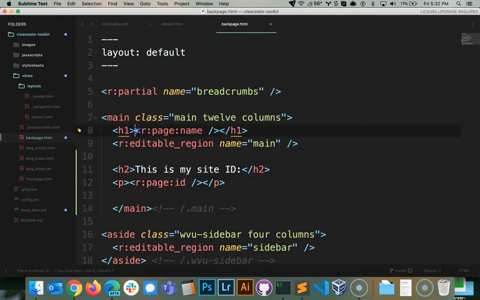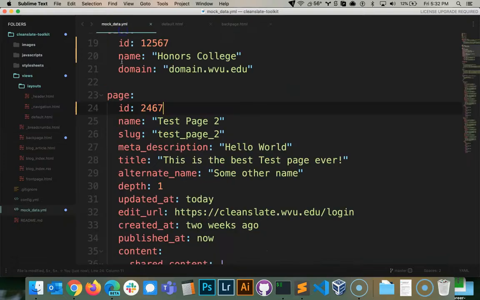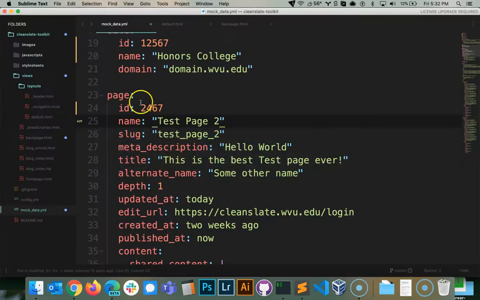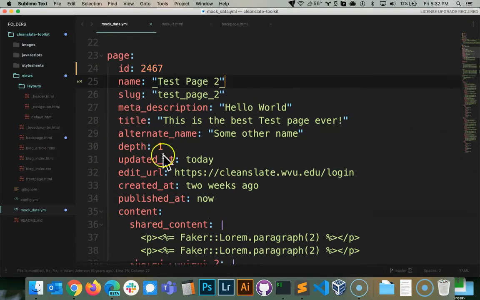I'll say, okay, so at the top right here is actually already using the page name. So it's saying our page name, which is what's going to be output right here. And this is it right here, right? So you can start to see a pattern with all of these keys and their values, and how you can use those in tags within CleanSlate.